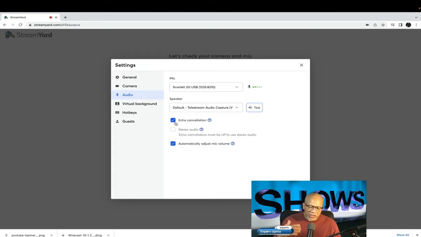Echo cancellation, that's a lot of times where you're getting that feedback. You want to make sure that's checked. Sometimes when you're not using headphones and you have guests coming in, that echo cancellation is very helpful. Automatically adjust your mic volume: sometimes you have programs where your volume can be too low or too high. In StreamYard, it automatically adjusts it and keeps it at a reasonable volume.